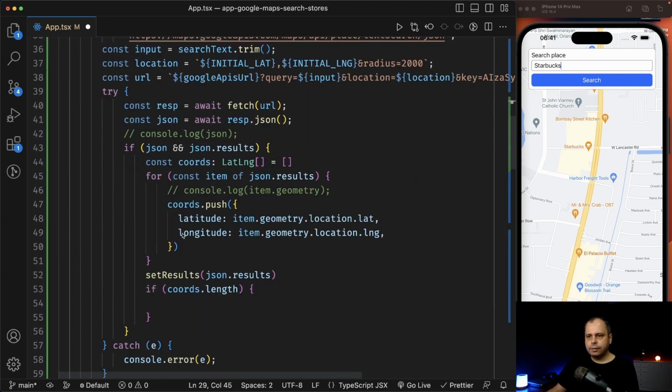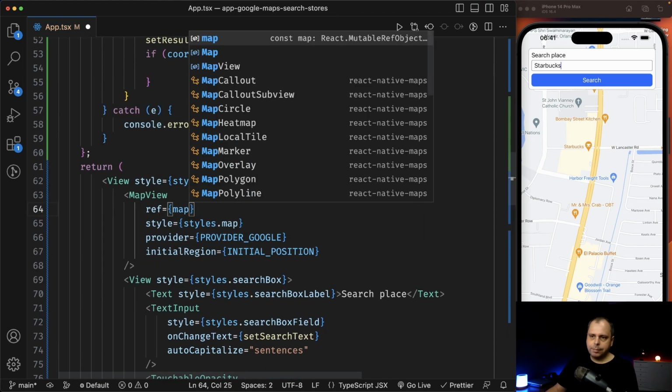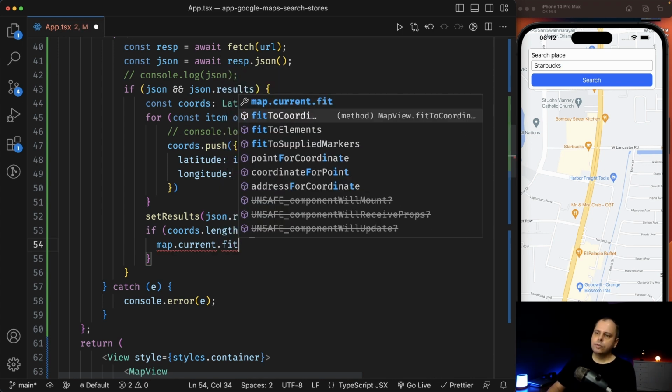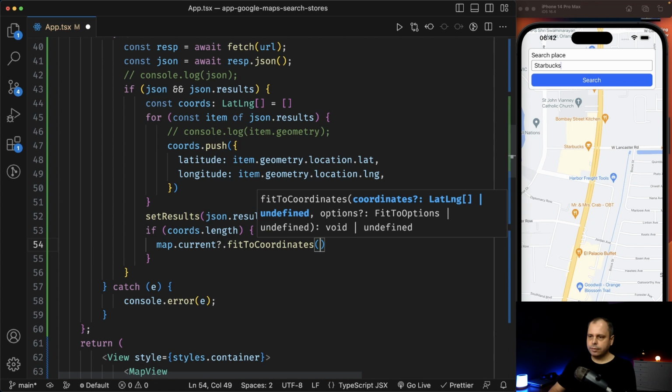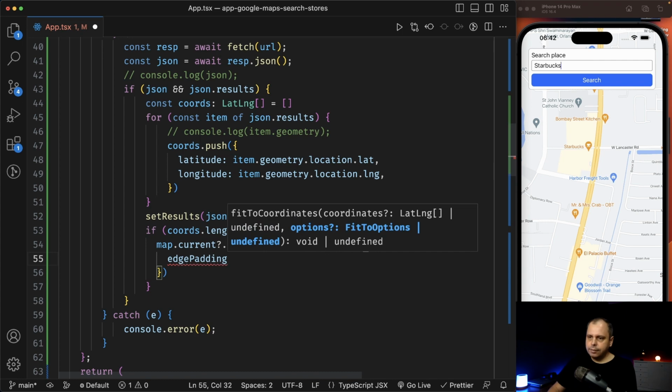And how can I get the reference? I go here to map view and have ref receive the map. So I save the reference and now I can use it here to make all the points show on screen. So I can use map.current.fitToCoordinates, and here we pass the coordinates we want to fit on screen, and also we can pass some settings here. For example, I don't want the place to be close to the edge of the screen, so I can use edge padding.